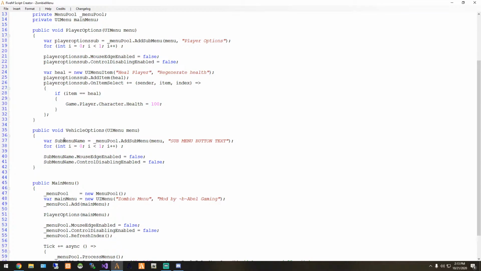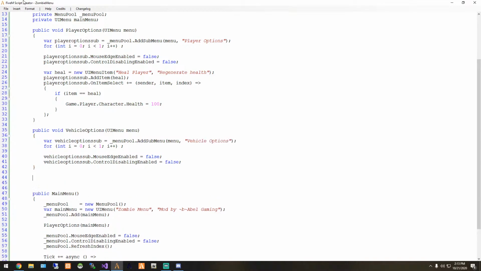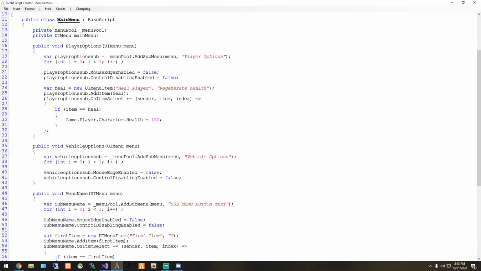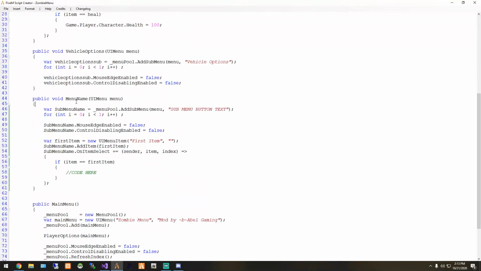Okay, so this is going to be vehicle options sub. Copy all this here. Vehicle options. Here, insert menu, new menu. This one is going to be vehicle spawner, because we'll want a specific vehicle spawner. Vehicle spawner sub.